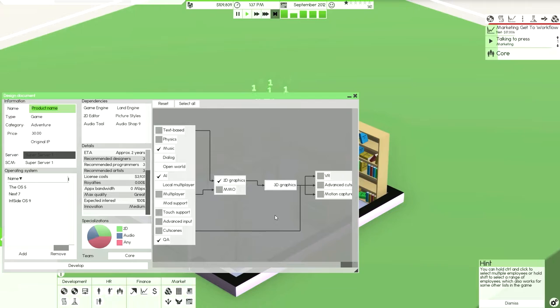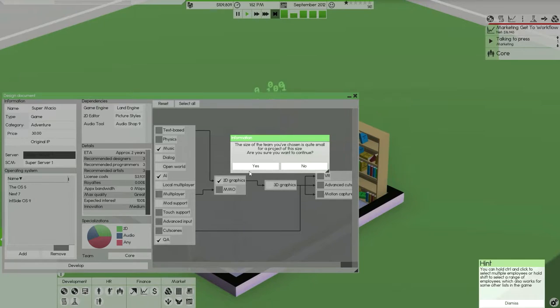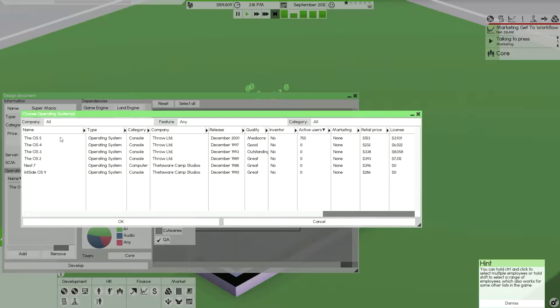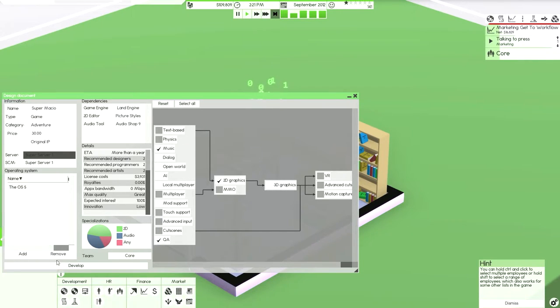Okay, let's call this game Super Mac-io. And develop. Oh, it's approximately 2 years. Oh, shoot. No AI! And we will have music. If I remove this and this, plus 5. Okay.